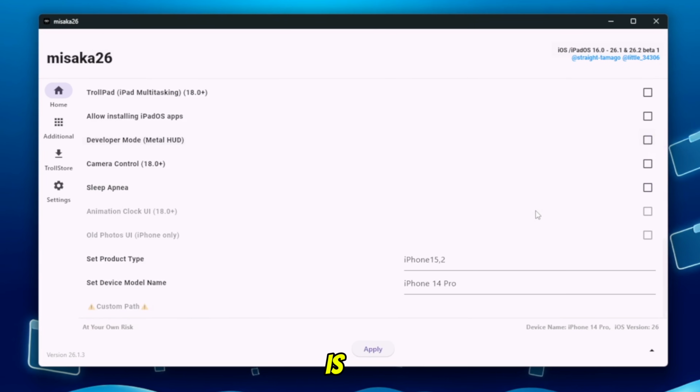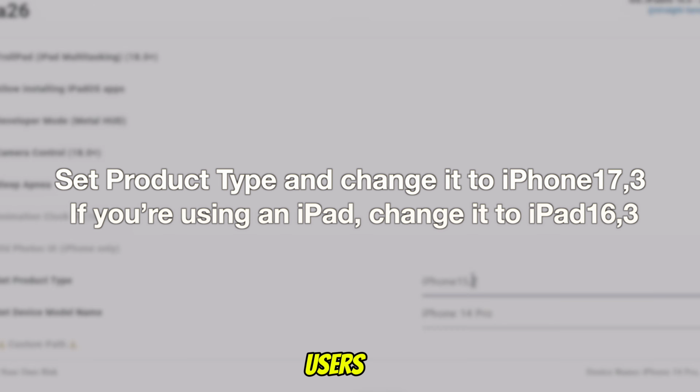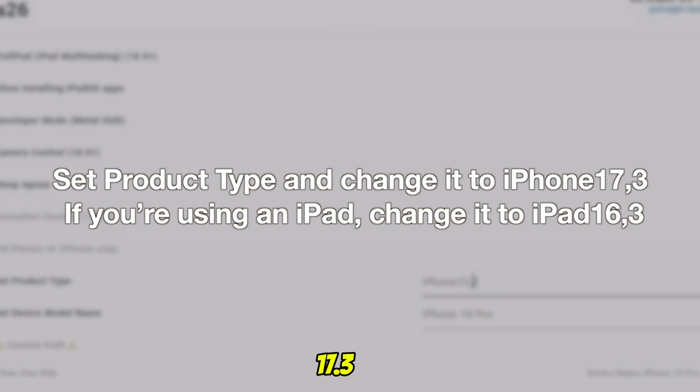Now this next step is very important because it's what allows your device to download the Apple Intelligence assets and unlock the new features. Inside Misaka26, look for the section called Set Product Type. By default, it will show your real device model. But to make Apple Intelligence work, we need to temporarily change it and spoof it to a newer device model. For iPhone users, change the value to iPhone 17.3. For iPad users, change the value to iPad 16.3.